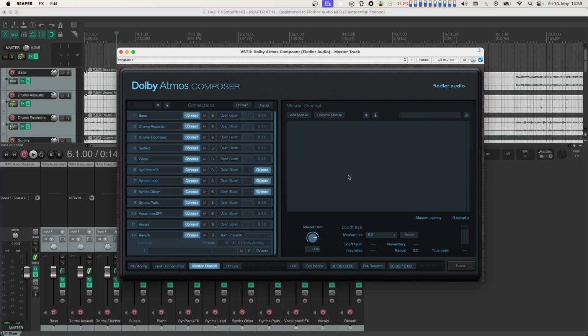Now let's add our first module to process the mix. What we're doing here is just like putting a plugin on a master track in your DAW. Currently, the only module available in Composer is Gravitas. Once the module is added, it's automatically given a name by the Dolby Atmos Composer, which of course you can customize to whatever you like. Let's do that now.